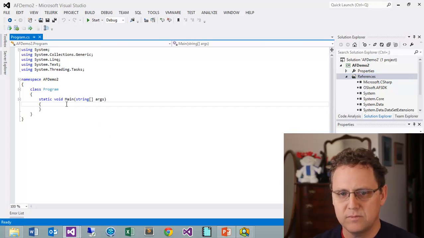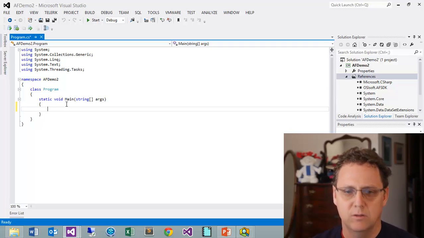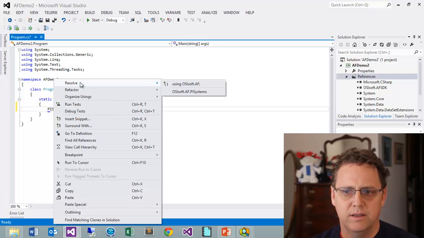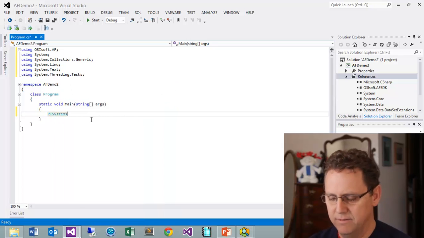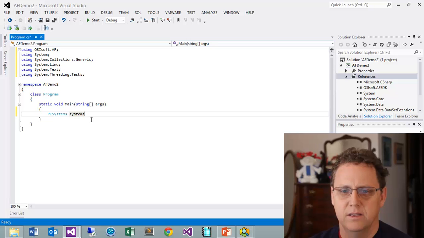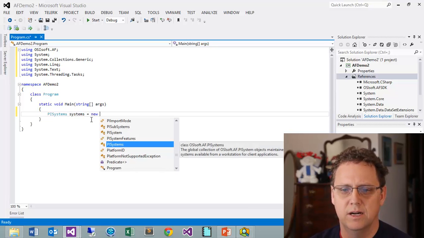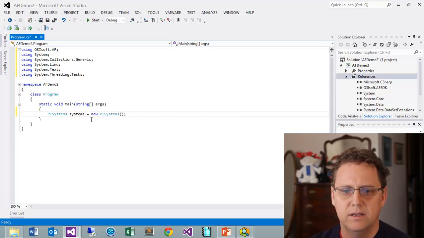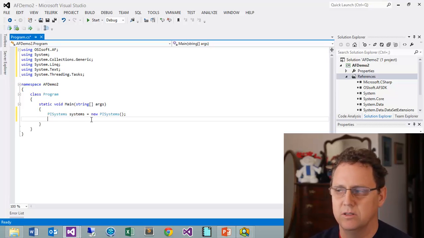Now from here we want to get a hold of that PISystems object and take a look at it. The first thing I'm going to do is type PISystems. I know that's what it's called, and I'll bring in this namespace, OSIsoft.AF, and we'll call this systems. This will be equal to new PISystems, and it's actually a method. From there we could list out what our PISystems are. So let's go ahead and do that.